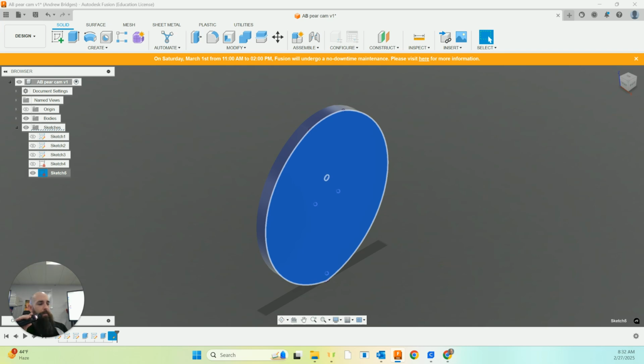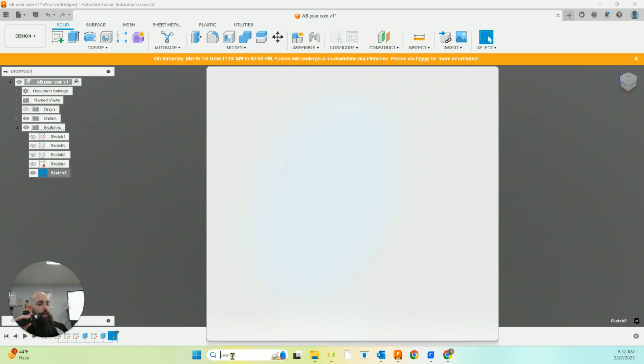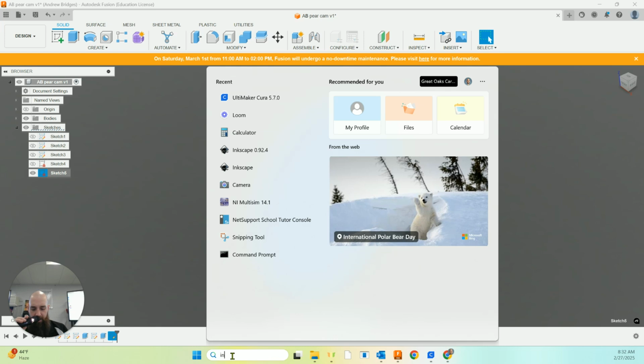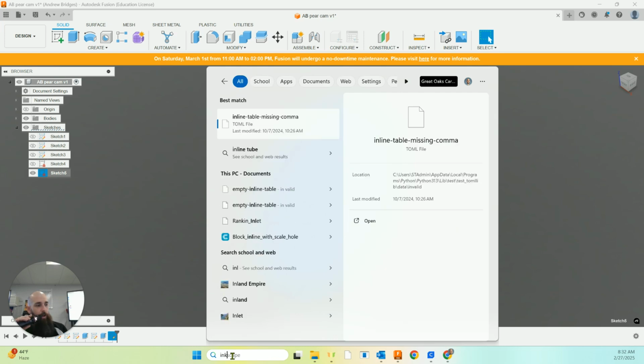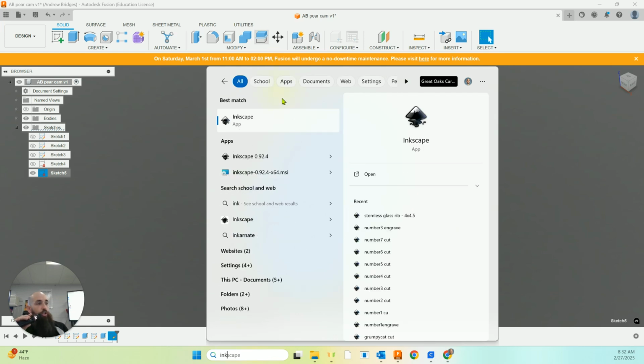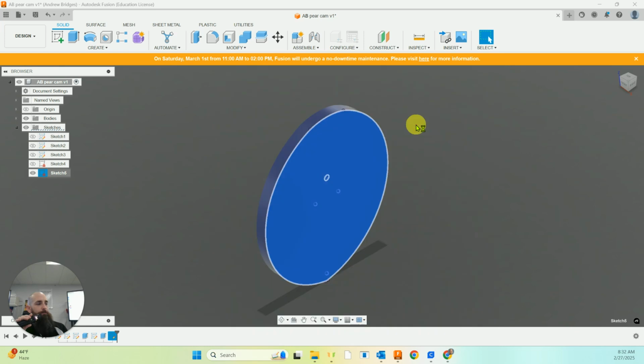Now at this point in time, we want to come down here and open an intermediate software called Inkscape. I do have it installed already, and you should on your computer as well if you're in my classroom. If you're not in my classroom, you can download Inkscape for free. Just type it into Google and you can get the most up-to-date version. While the software opens, I'm going to pause my video.